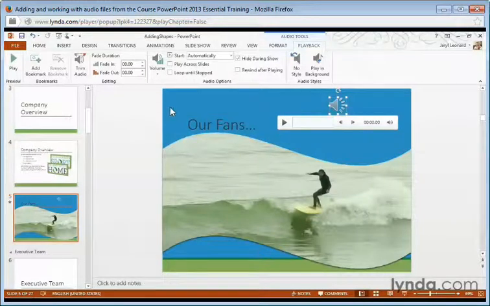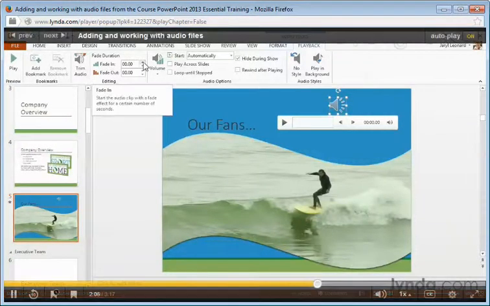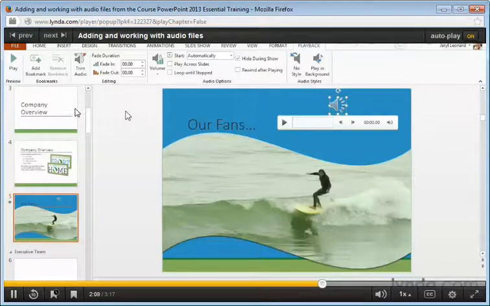It's a pretty long file, so I'm not going to run into any worries that it's going to run out before my video does, or before I'm done talking about the slide. I do, however, want to hide this little icon during the show, so I'm going to leave that check mark there. Now, like the video, I can choose the fade in or fade out if my clip starts really abruptly. Again, I don't have to worry about these, so I'm not going to use that option.